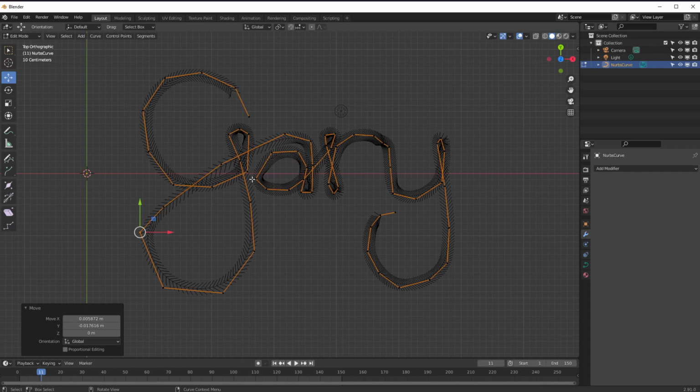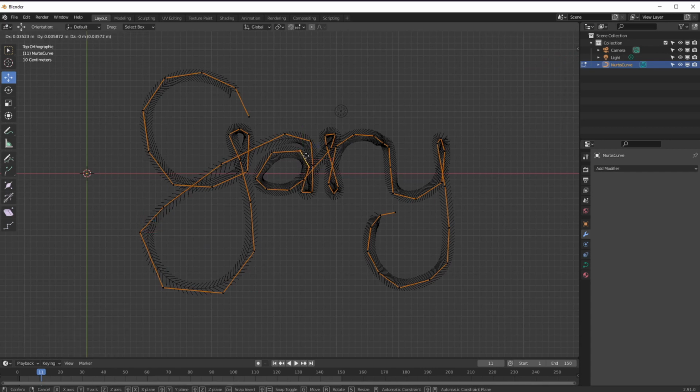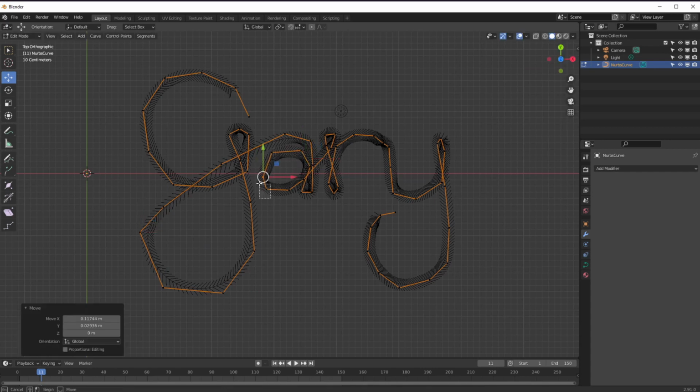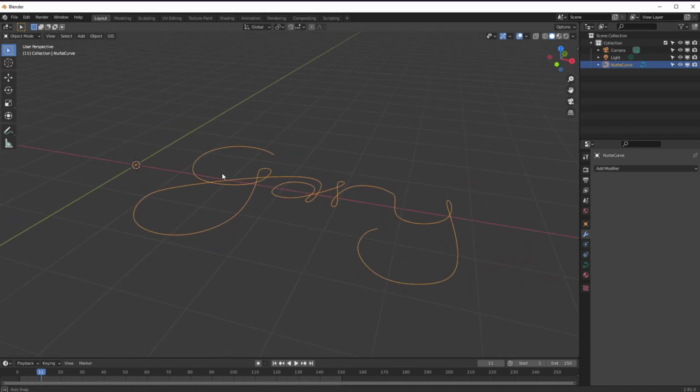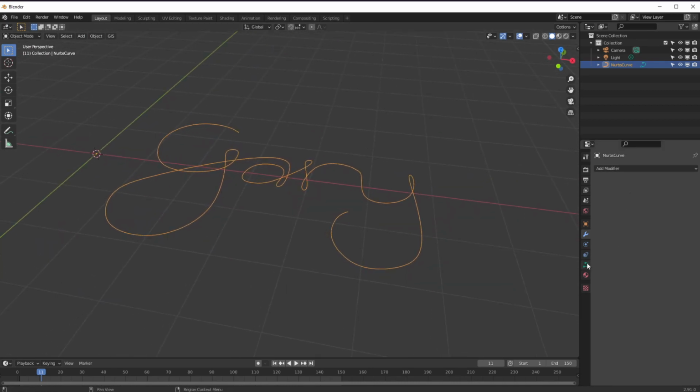So I've just written my name, and it's not terrible. That A's a bit broad. Let's just bring that down there, and let's go to object mode. And there you can see, once you come out of the CV mode, you can actually see what the curves do. It doesn't look too bad, does it? It's not too bad.